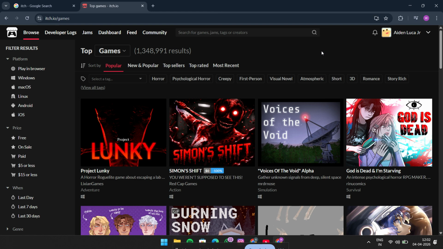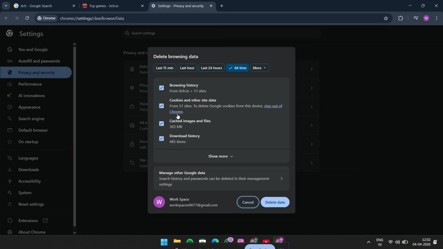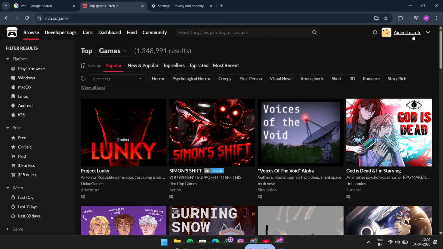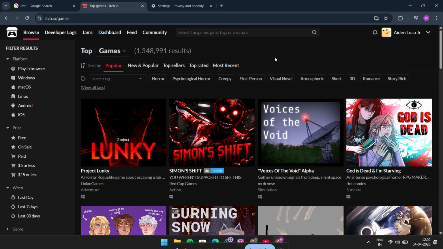Next, clear your browser cache and cookies. Old or corrupted browser data can sometimes interfere with itch.io loading properly, and clearing that data can remove the issue. If you're using Chrome, Edge, Firefox, or another browser, go into the browser settings, find the privacy or history section, and clear the cached files and cookies for itch.io. After that, close the browser completely, reopen it, and try the site again.